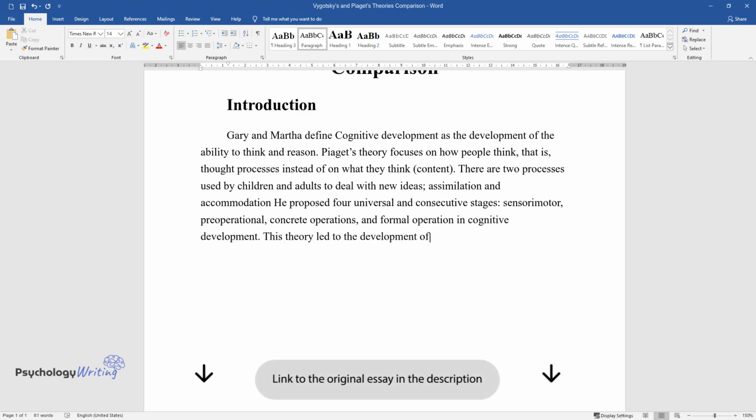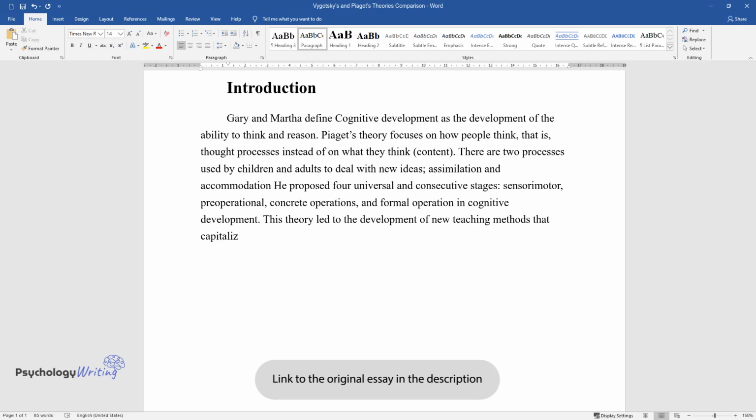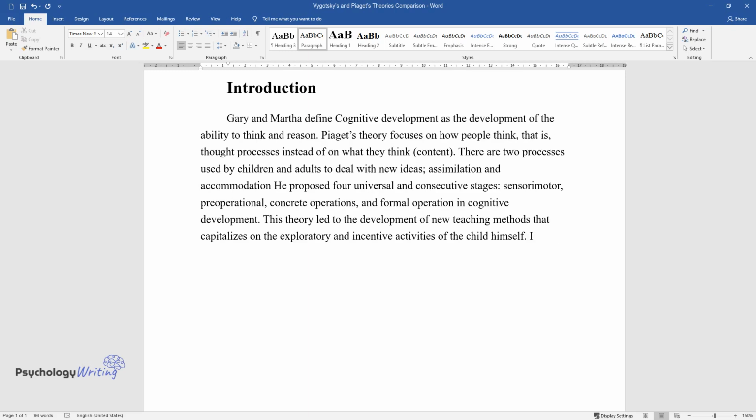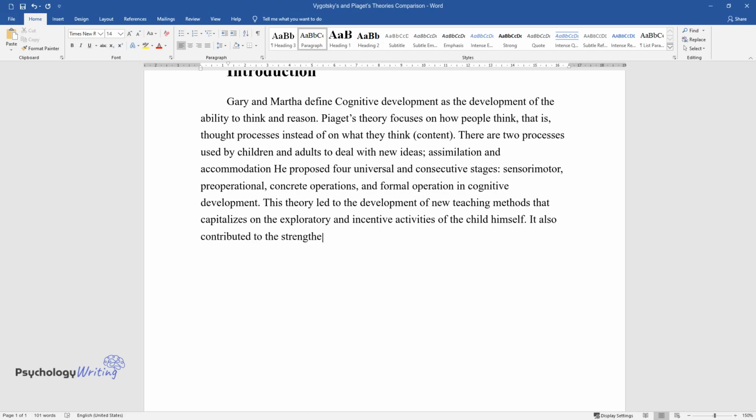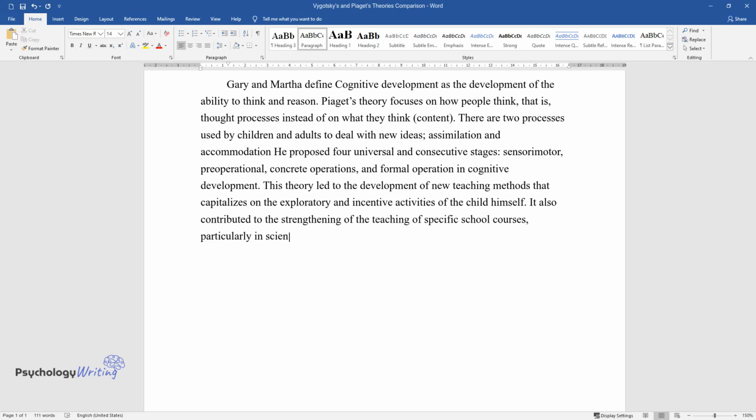This theory led to the development of new teaching methods that capitalize on the exploratory and incentive activities of the child himself. It also contributed to the strengthening of the teaching of specific school courses, particularly in science and mathematics.